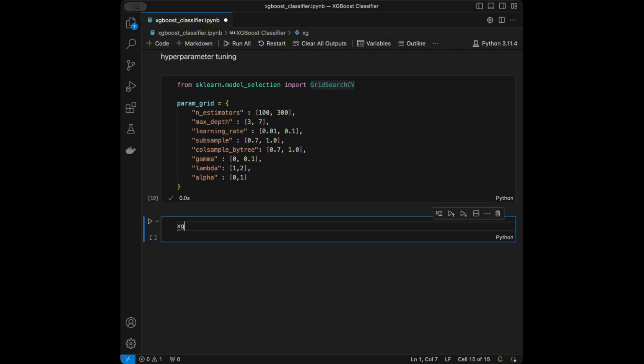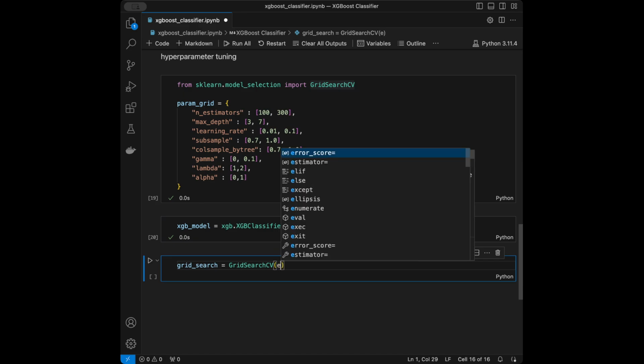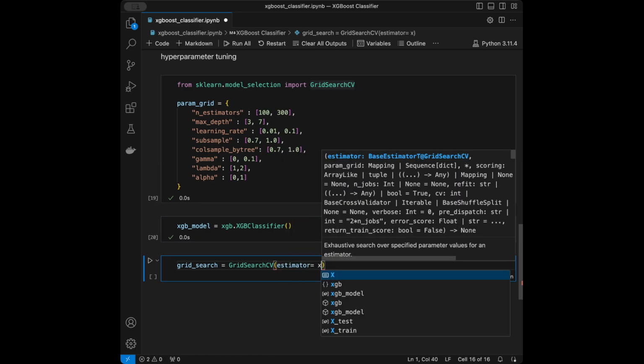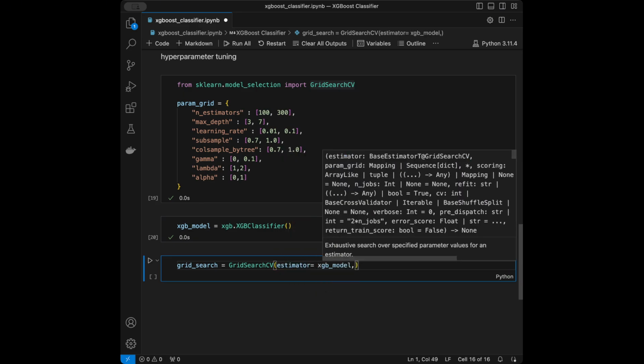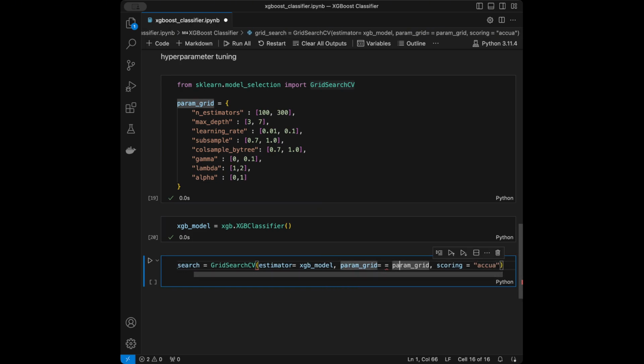Next up, I will say XGBoost model, and it's going to be XGBoost.XGBClassifier. I'm going to reinitialize it, and I'm going to set the grid search, like GridSearchCV. I will say estimator is going to be XGBoost model, and param grid is going to be the parameter grid we defined. And for the scoring, I will say accuracy. Actually, there's a typo, yeah, accuracy.